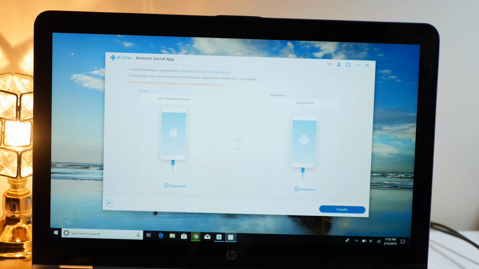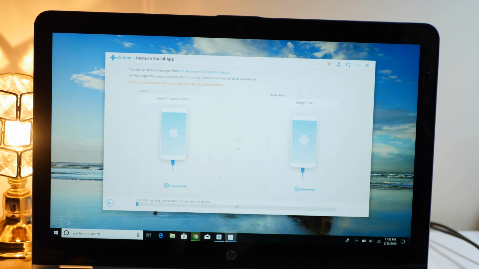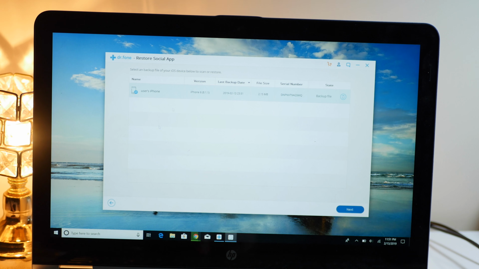After that, you need to hit this button right over here which says Transfer WhatsApp data from one device to another. After you have hit that, since I am migrating my data from iOS to Android, I will select my iOS device as the donor phone and my Android device as the destination phone. After I have connected both of them, the software will read them, and as you can see the software has recognized both of my phones, I can easily tap Transfer.